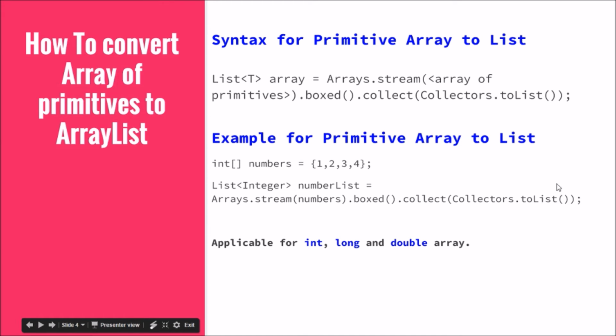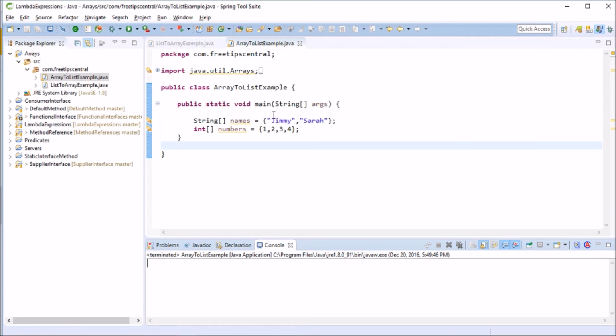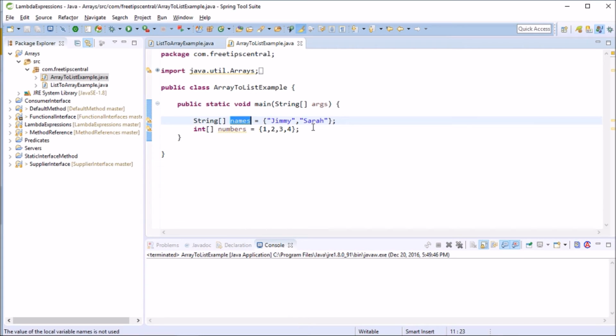Now let's see these same examples in the workspace. I have already created two arrays. One is names, one is numbers. Let's see how to convert it to array list.